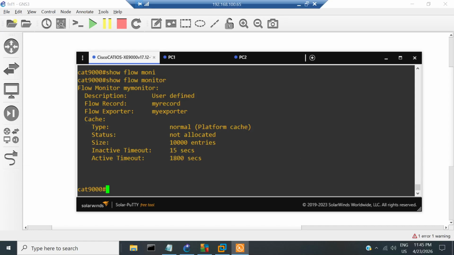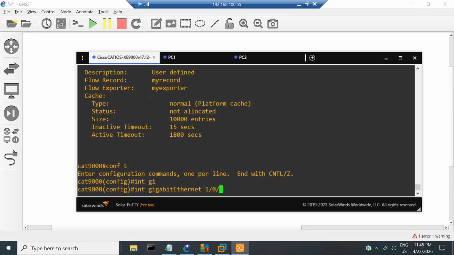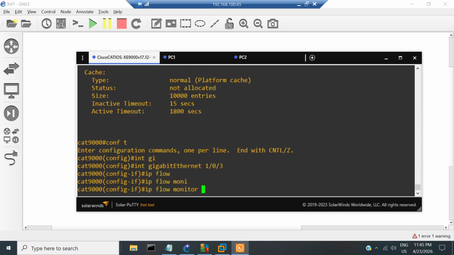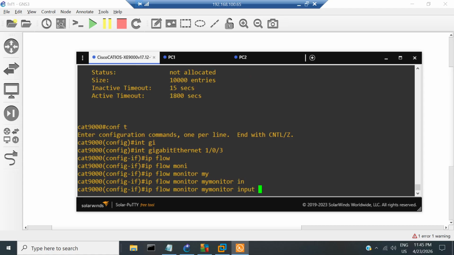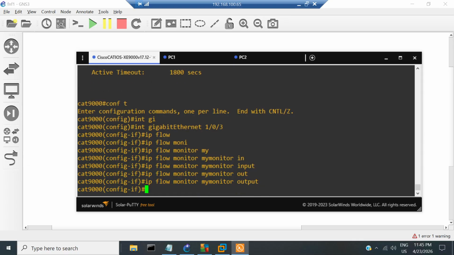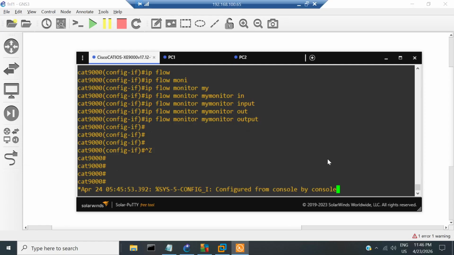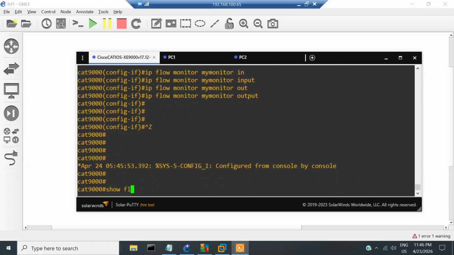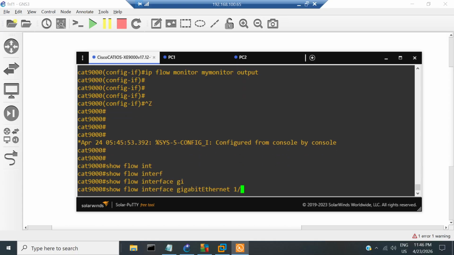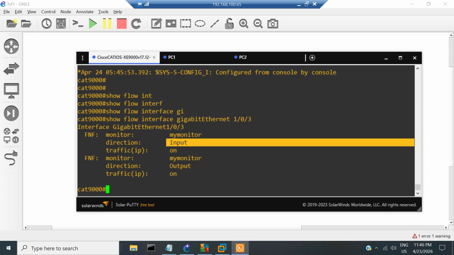Now let's apply this monitor to an interface. We are going to choose gigabit 1/0/3, ip flow monitor, my monitor in the input direction, and let's set it up in the output direction as well. Okay. Now we can issue, for instance, show flow interface gigabit 1/0/3. We have this monitor in the input and output direction.